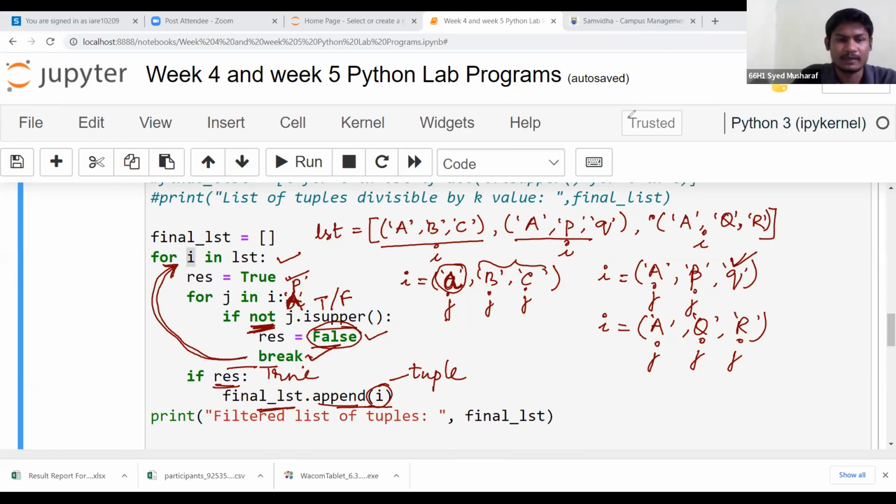Where it is not understood, tell me. For j in i? For j in i. Each time i is a tuple, you understood? I will be a tuple. That tuple is containing, suppose, 3 elements. Okay? Suppose it is containing 3 elements. Just wait.